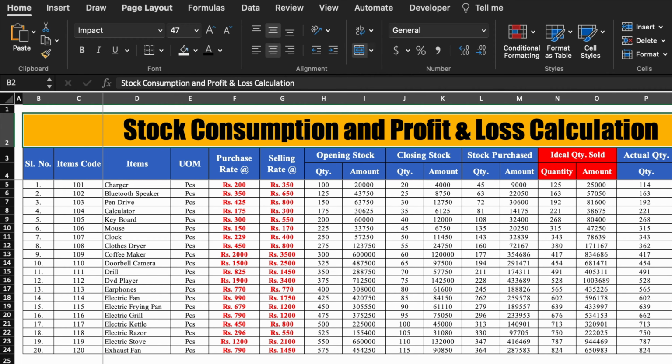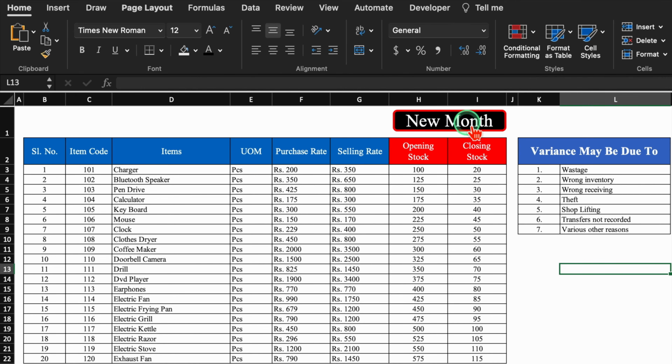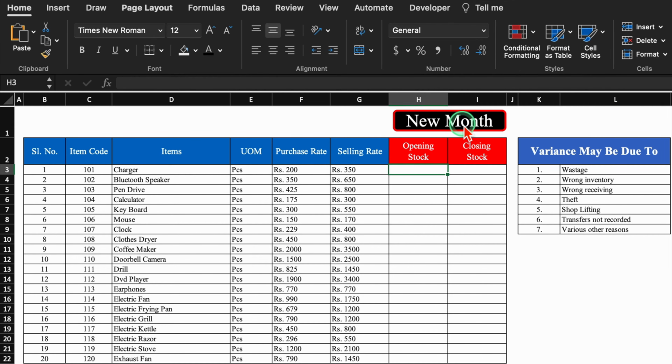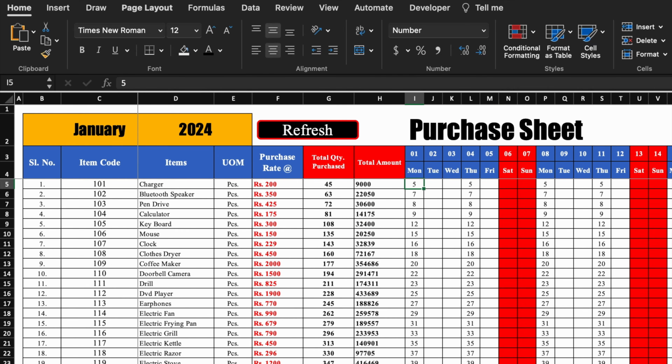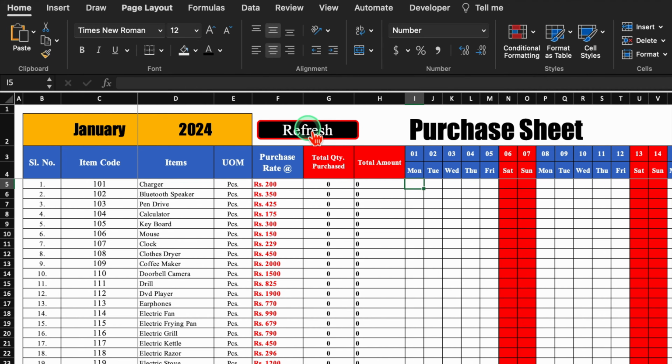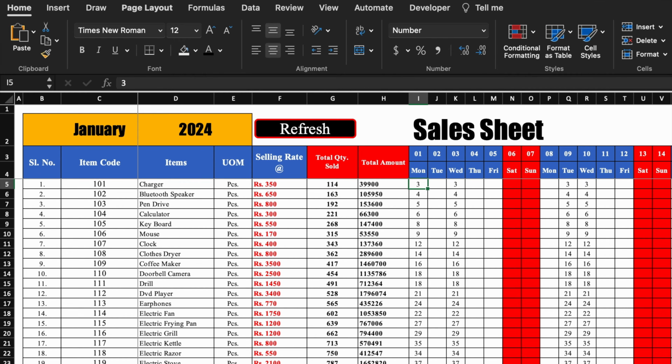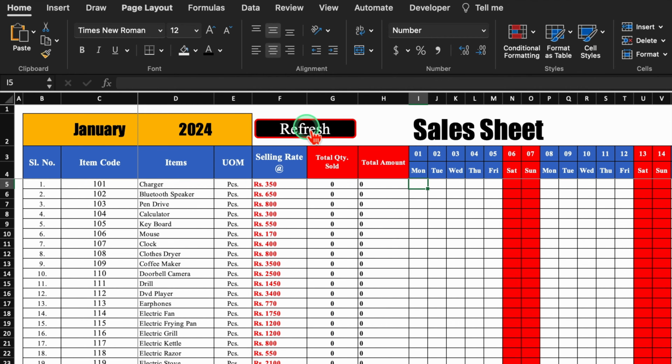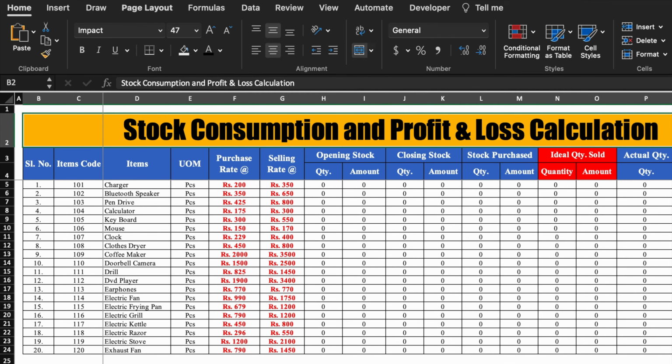I have created this sheet just for 1 month. When the month will end, we will have to click on new month and our setting sheet will be blank. In the same way, we will have to go in stock purchase sheet and click on refresh and all the data will be erased automatically. In the stock sales sheet, we will have to click on refresh and all the data got erased. When we come to profit and loss calculations or stock consumption report, we can see that all the data which was connected from the previous sheets got erased. Means we are not able to see any data. This sheet is macro enabled.